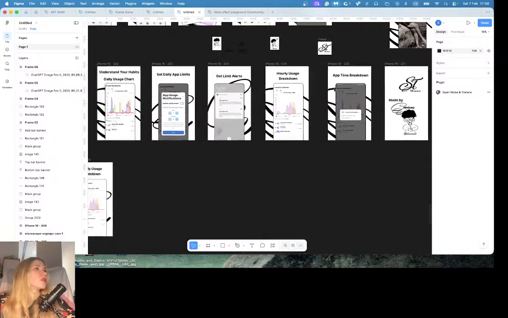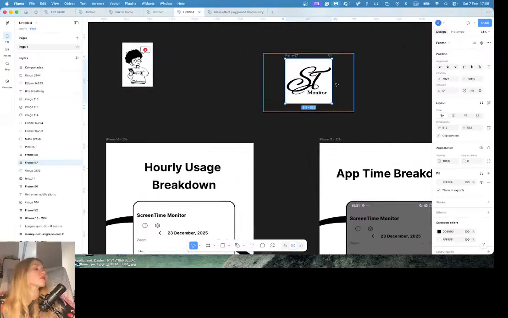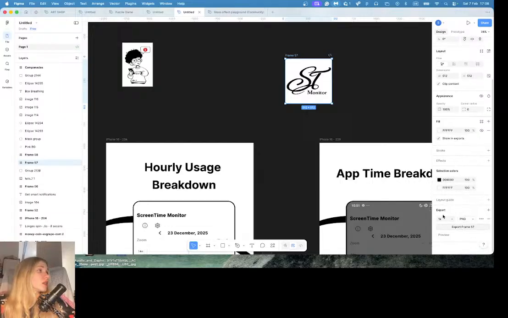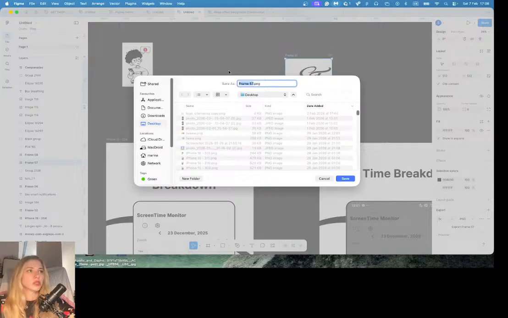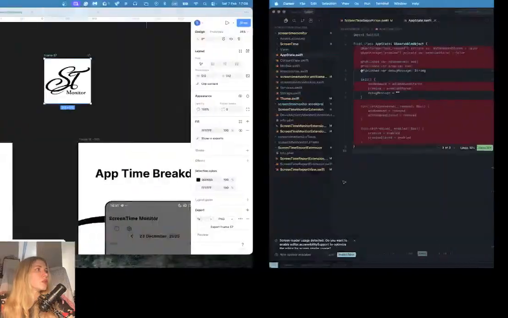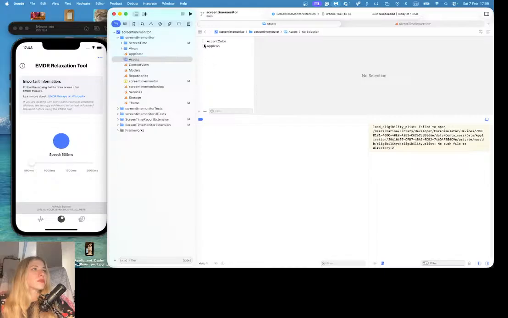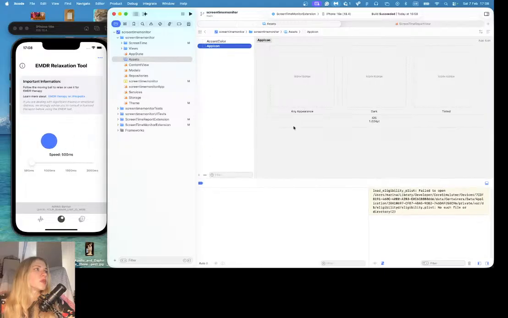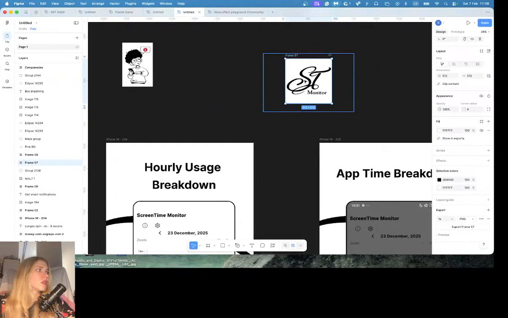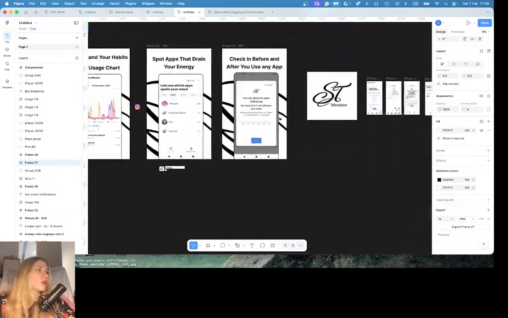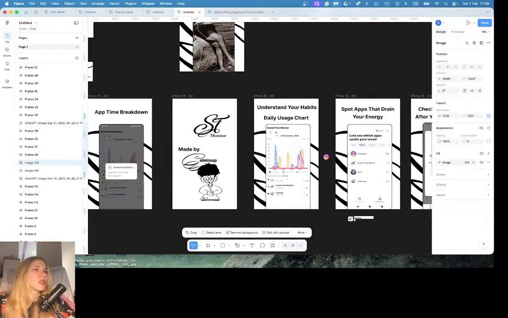I can try to add icons right now for the screen time monitor. This is my icon, screen time monitor. Oh no, screen time monitor on desktop, and we need to add it to the assets here. Let's see. Okay, boom. Any appearance? It should be this size. I didn't know. Do I have a bigger one? What is the size of it? All right, whatever.